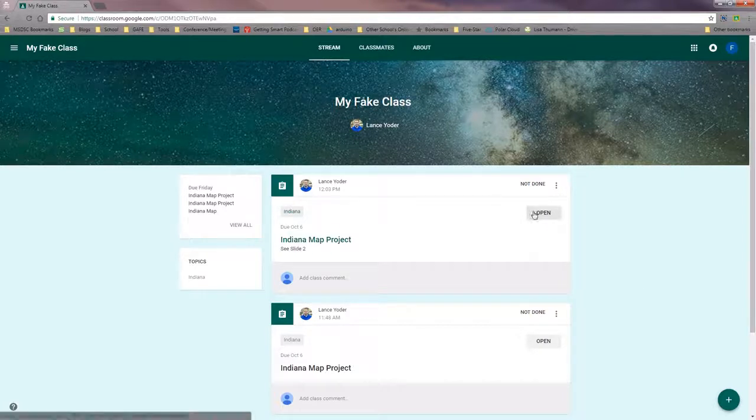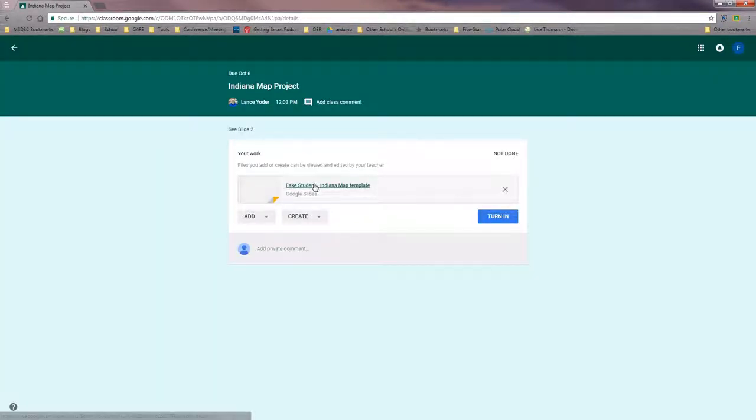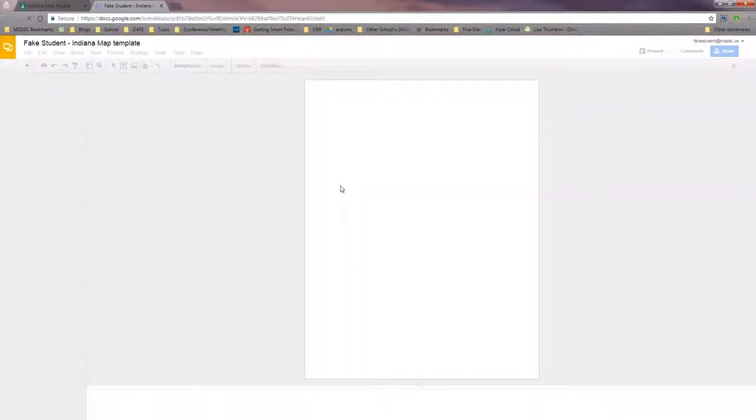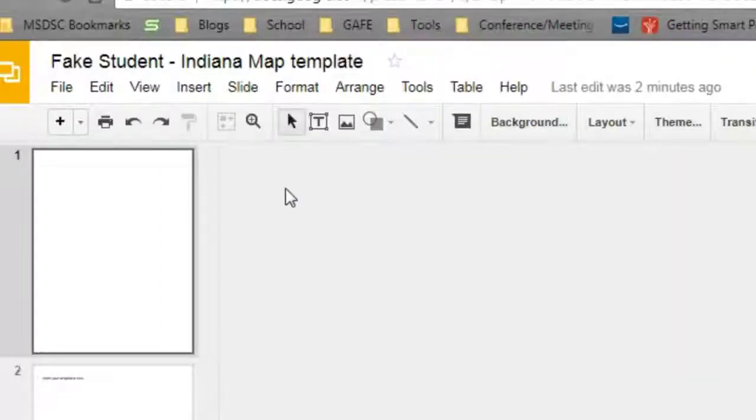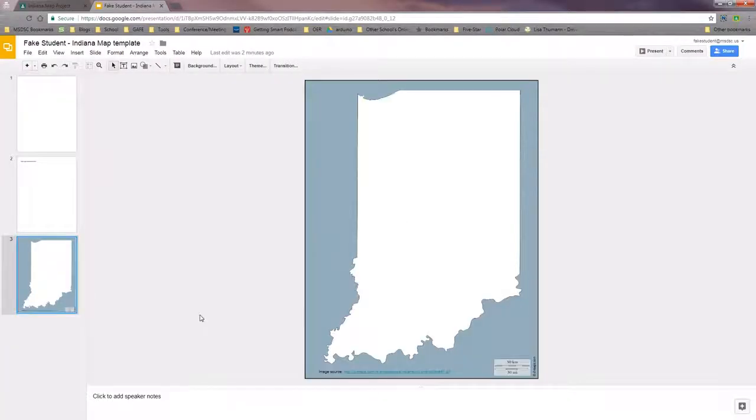Here's the Indiana map project. I'm going to open it up, and here I have a template to work in. I'm going to click on my slides presentation and open it up. Conveniently, it puts my name directly on it. When I'm ready to start working on this map, I need to know about a few tools.